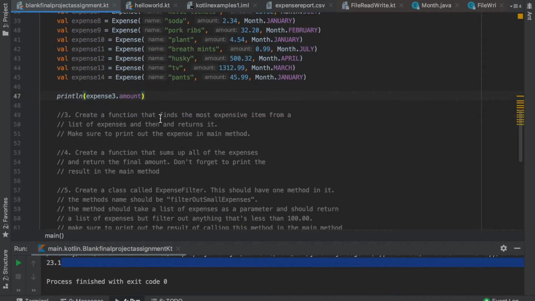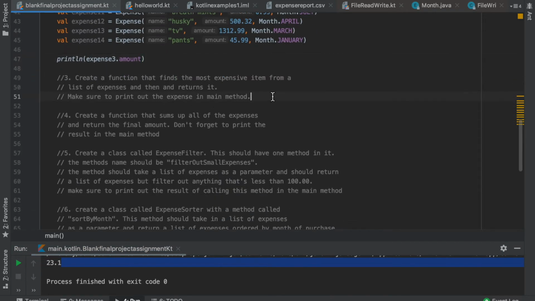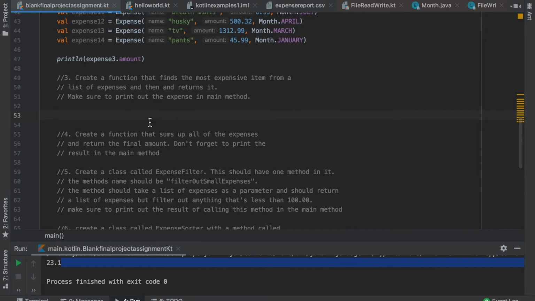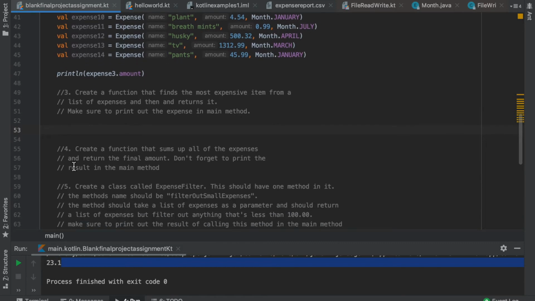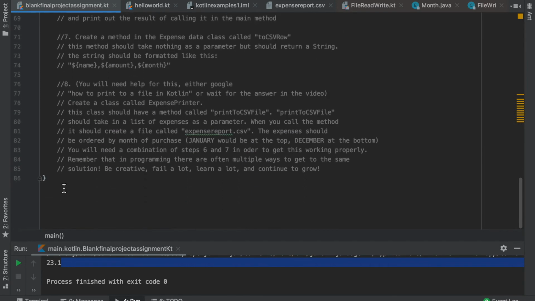In exercise 3, we are going to create a function. What this function is going to do is find the most expensive item from a list of expenses and then return it. And then at the end, once we have returned this from this function, we want to make sure that we print this in the main method. So what we can do now is leave this block right here. And then let's create our function.